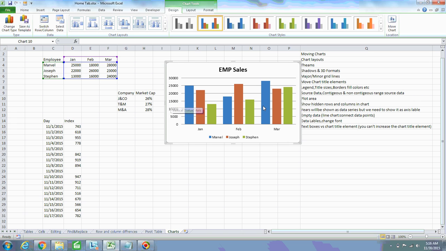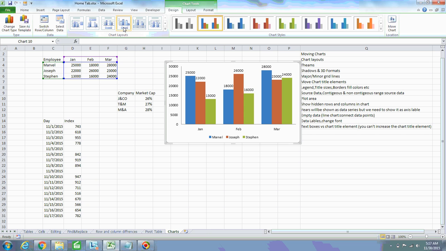See, in this layout we are not able to see the legend on the right side of the chart. We are able to see the vertical axis and horizontal axis. The legend is shown at the bottom of the chart. Like this we can see with layout 3. Let us see layout 4.